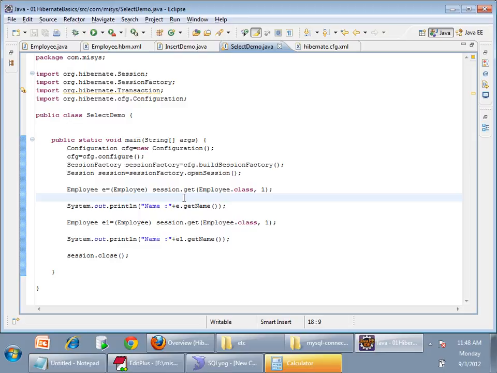Now again I am saying session.get. Whenever it is session.get, it will first check, is there an employee object already in the cache? If yes, the query will not be fired. If no, then only the query will go to the database. So here, is performance increased or not? Because of the first level cache, performance is increased.